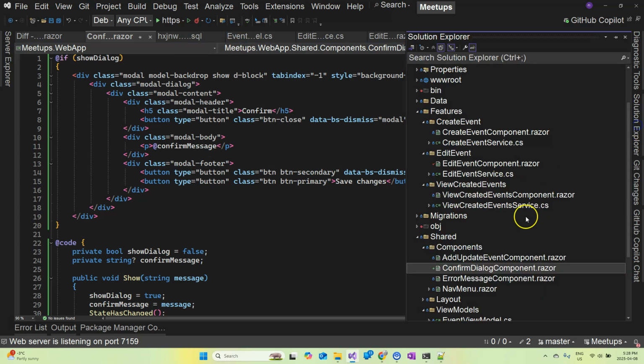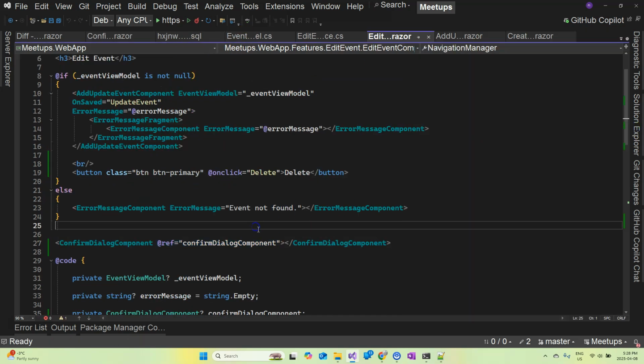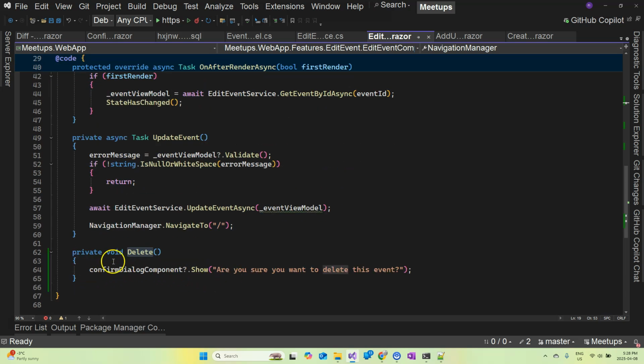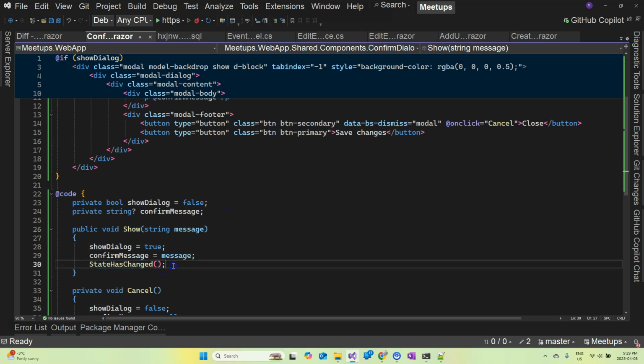Let's go back to the edit event component here. So this delete button's event handler right here, although it's supposed to re-render the component, only re-renders the parent component. It doesn't re-render the child component. So in order to actually re-render the child component, we had to add the state has changed method right here.